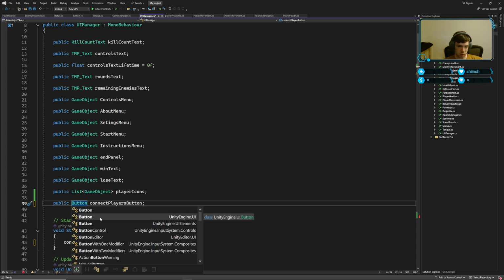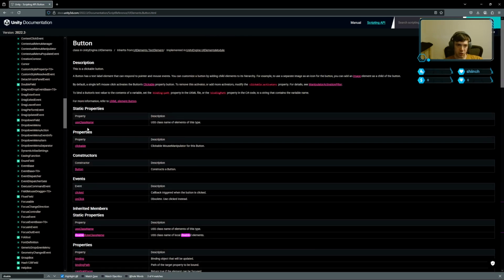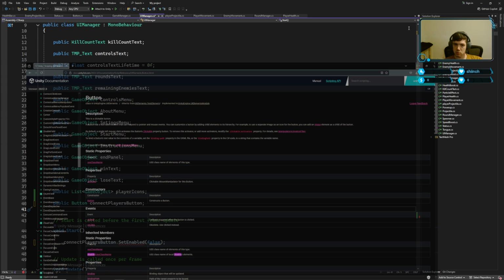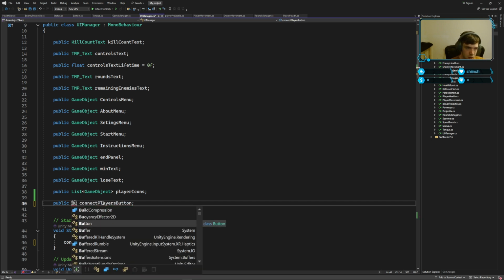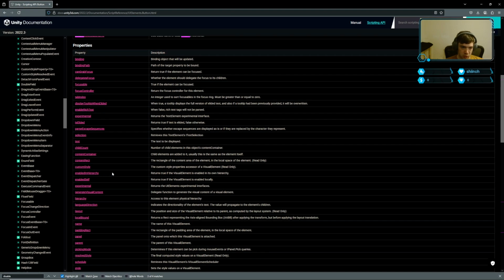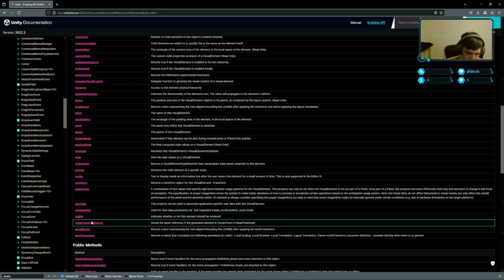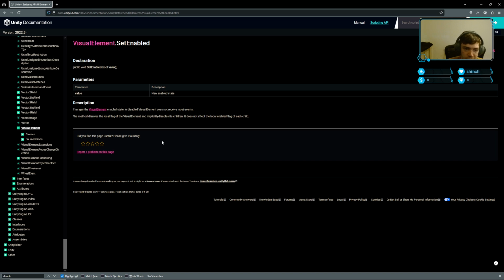If we do Unity UI, no. Am I going crazy? It's just calling the wrong button. That's what's going on. UI elements. Button interactable? Maybe. Let me just go to the example. I mean, this will tell me right here. Nope, no, it won't. I lied.